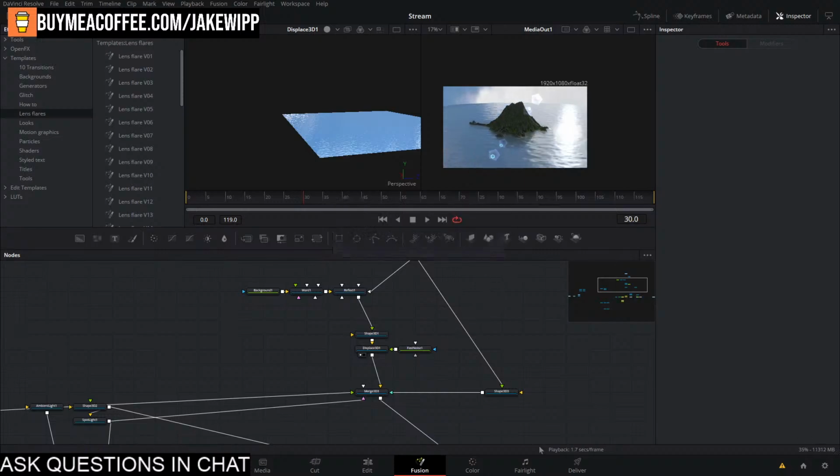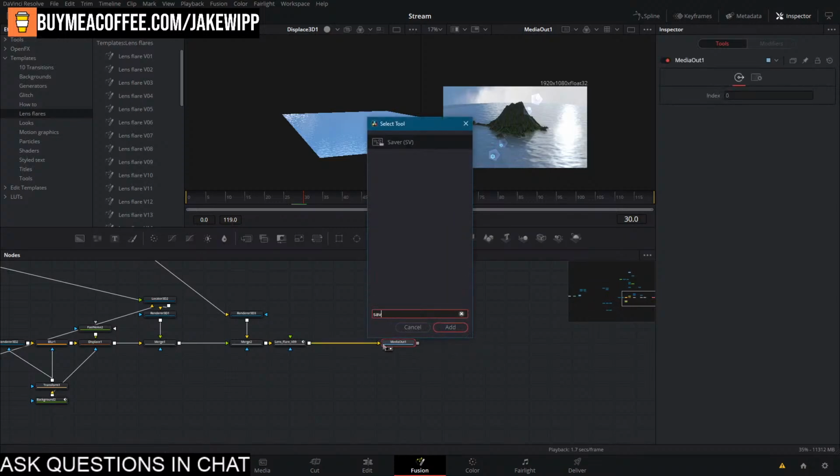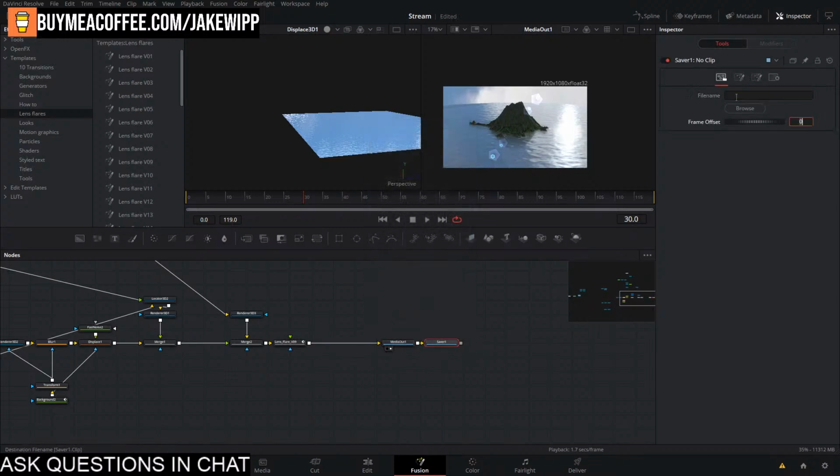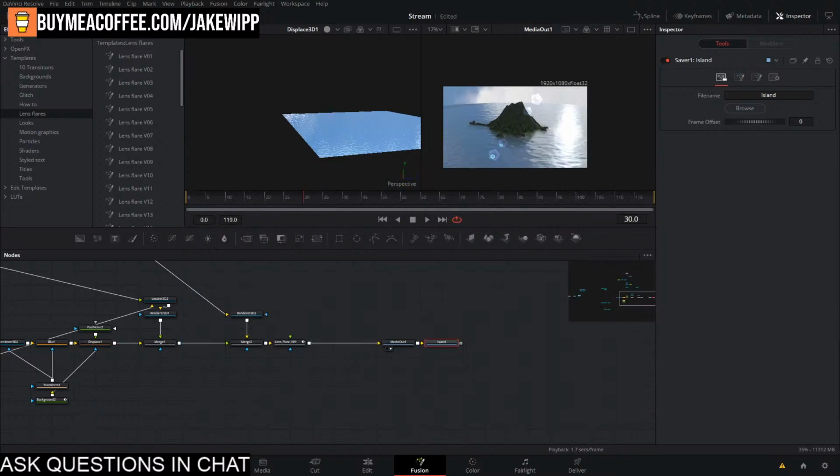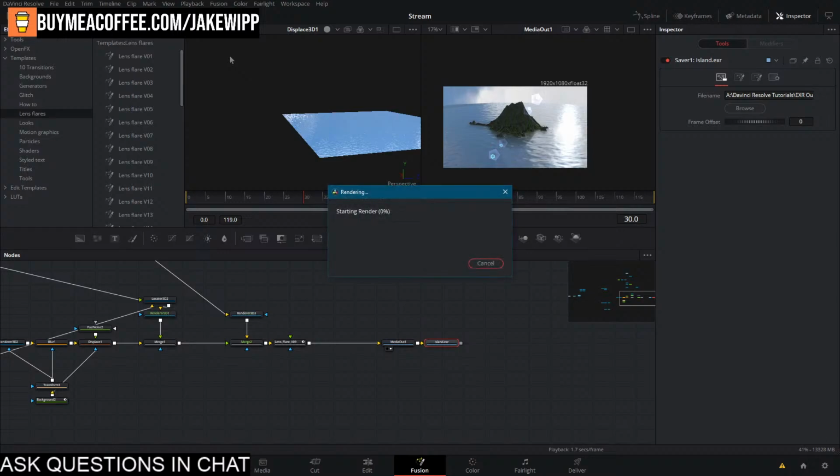Guess we're gonna save it like that for now. I'm gonna go ahead and save this. So just add saver node, file name, island. Choose my location. Save it there, and then do save, and then Fusion render all savers. So this is gonna go ahead and render. It'll take a little bit. We'll see how long exactly.